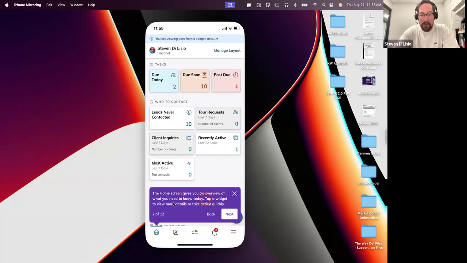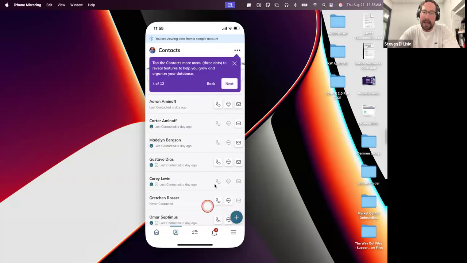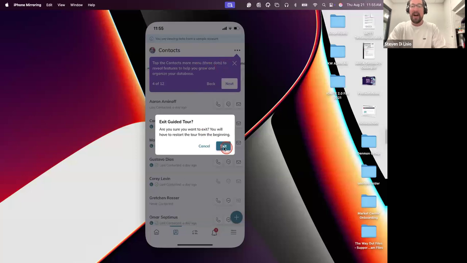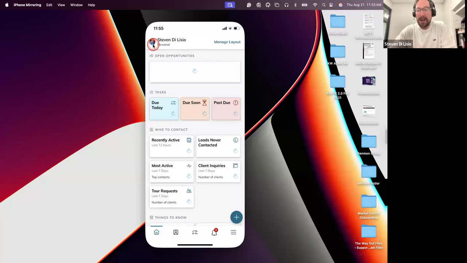The home screen gives you an overview of what you need to know today. We go to next and then it goes into contacts, then tasks, and the menus. Most of this stuff, I probably showed you some stuff the tour is not going to get into, but it's going to get through a lot of the really important functional stuff if any of this leaves your memory from today's class. And so the tour's a great little refresher.